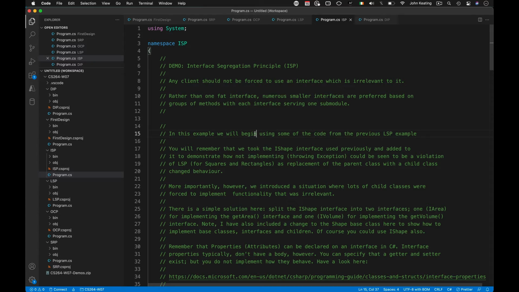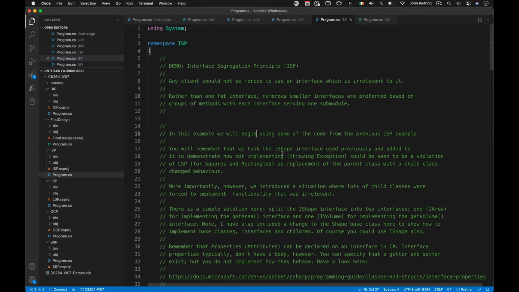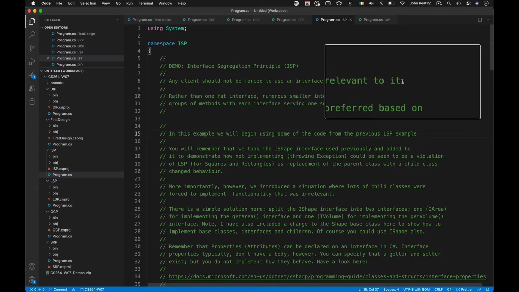I'm John Keating, and in this lecture I'm going to talk to you a little bit about the interface segregation principle, one of the SOLID principles that we've been looking at in this lecture and set of lessons. So what does this tell us? It says that any client should not be forced to use an interface which is irrelevant to it.